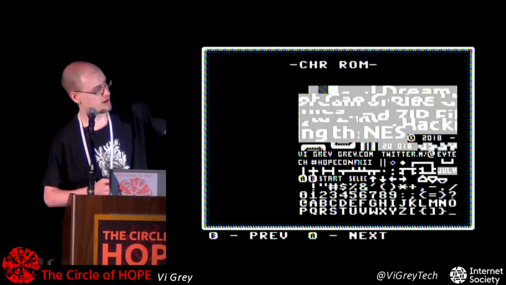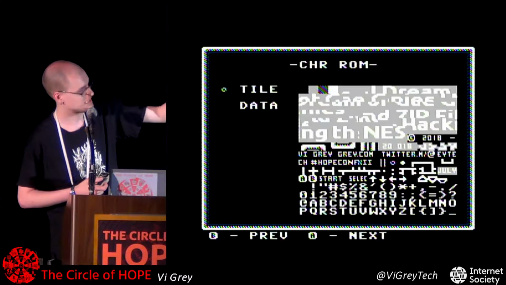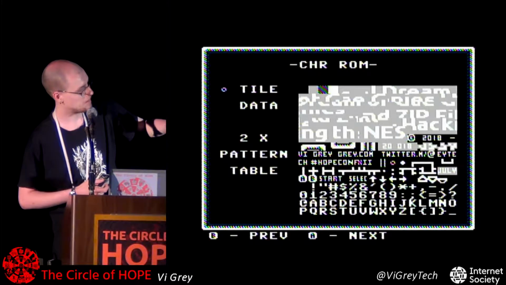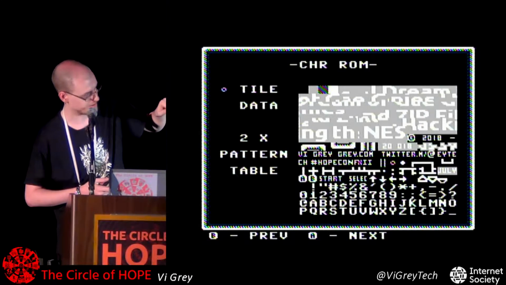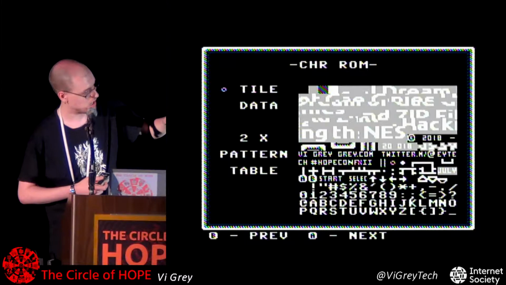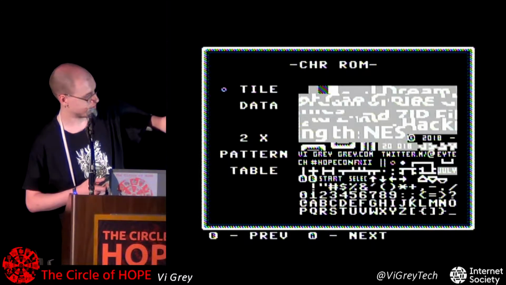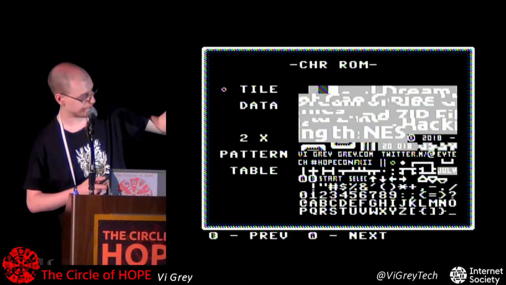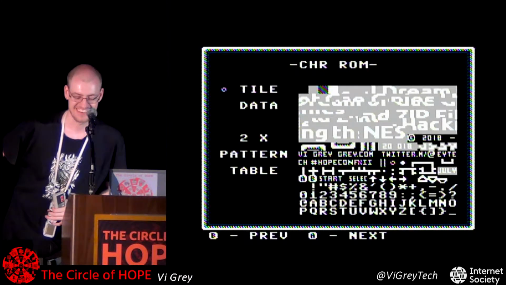So the CHR ROM is the graphical tile data. This is what 1/2 of the CHR ROM will look like. Each of these big sections of tiles is called a pattern table. Notice about 5 up, you'll see the underscore, capital O, question mark, slash. Above that is a blank tile. That'll be important. One second, gotta set up the emulator.